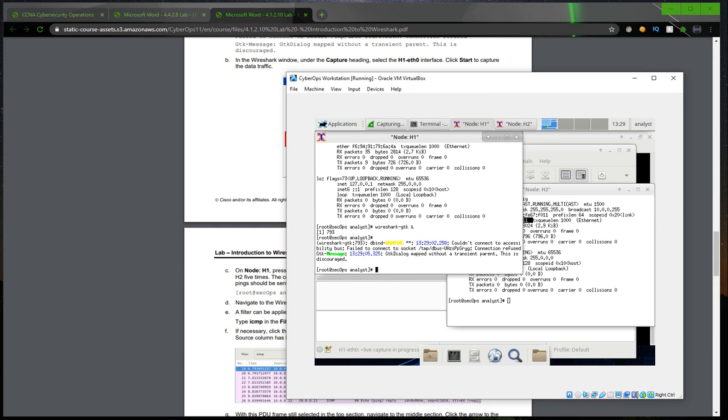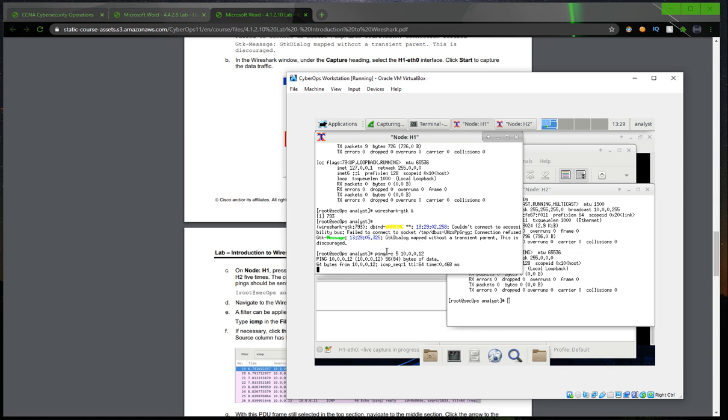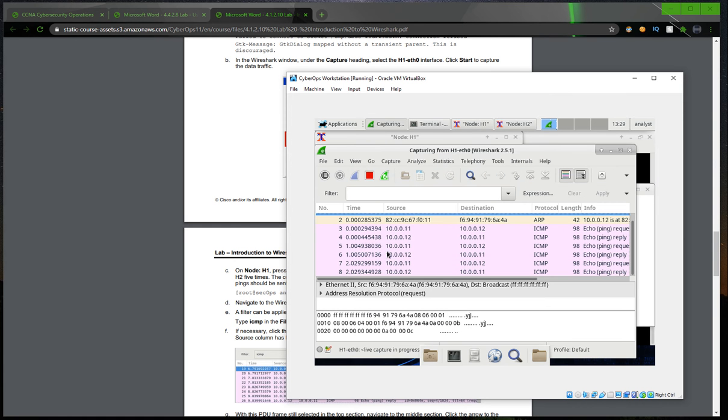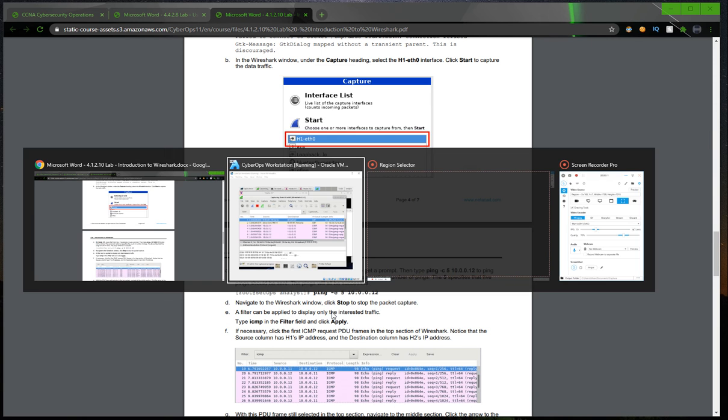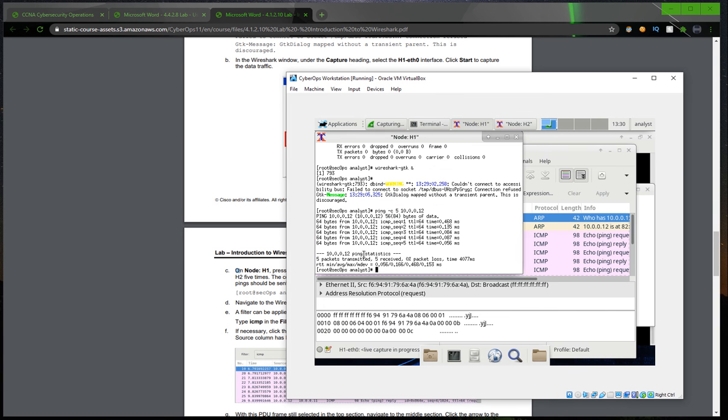Again press enter here. Now type the command, which is ping -c 5 and the IP address of host 2, which is 10.0.0.12, and press enter here. We can see the capturing here, ICMP data captured in Wireshark. So our ping request is completed.